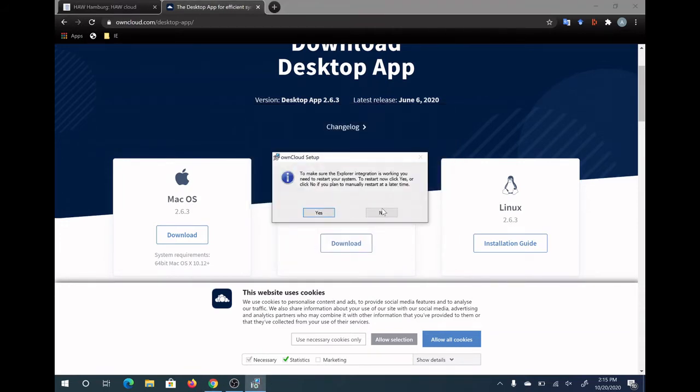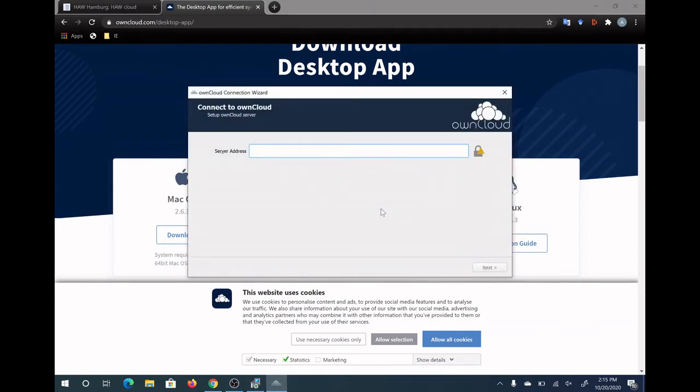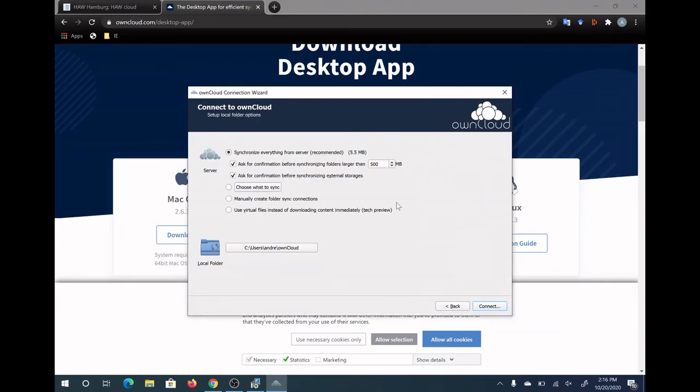Now, this is asking if I want to restart the computer now. I'll restart it later just so I can make this video a little better for you. But here under server address, we're going to put in that link that we copied earlier, which is just cloud.hawhamburg.de. Go ahead and click on Next. And here's where you're going to put in your username and password again. Click Next. And go ahead and click Connect.